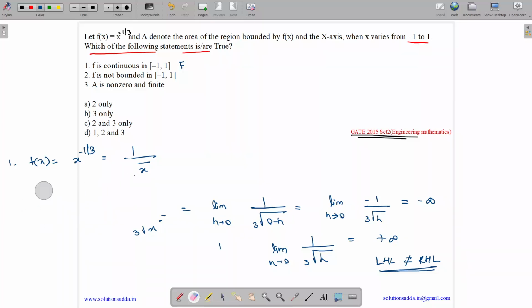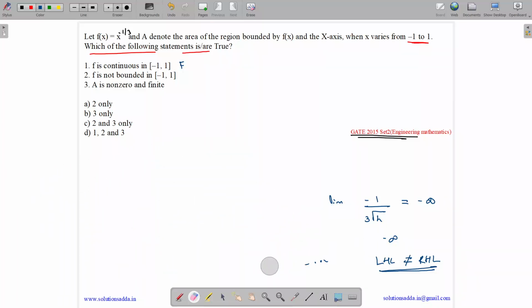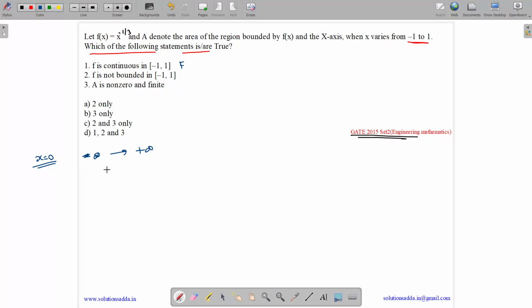Now let us see statement 2. So statement 2 says f is not bounded in minus 1 to 1. Okay. So how do we check this? At x equals 0, the value goes from minus infinity to plus infinity, which we have proved in the first part itself. Thus function is not bounded in minus 1 to 1. Thus option second is true, as we have already proved in option 1 that it goes from minus infinity to plus infinity.